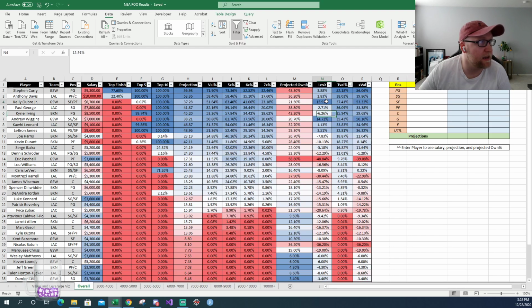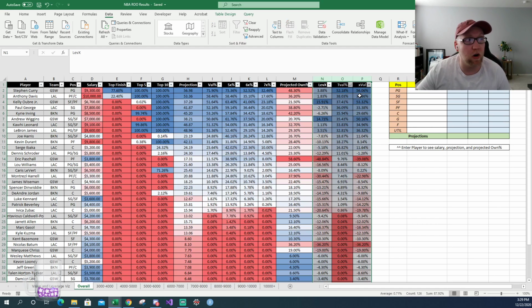Whereas somebody like Kelly Oubre Jr. is only projected to be 21% owned, but his TVal is 37%. So 37% of the time he's valuable in GPPs, and people are saying that he's only going to be valuable 21% of the time. So these last three metrics, the LevX, TVal, and XVal, are all very, very important.